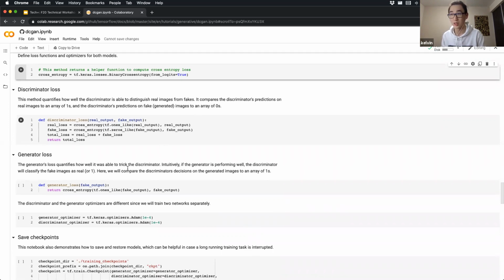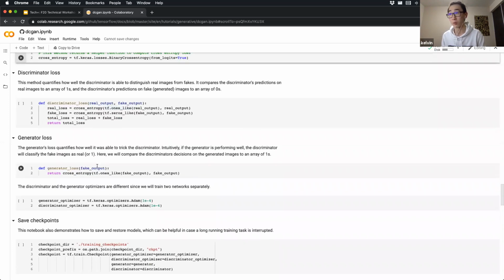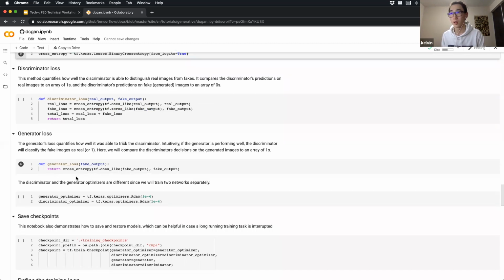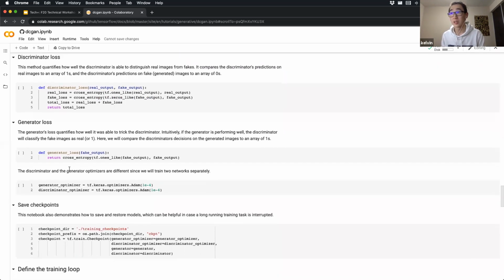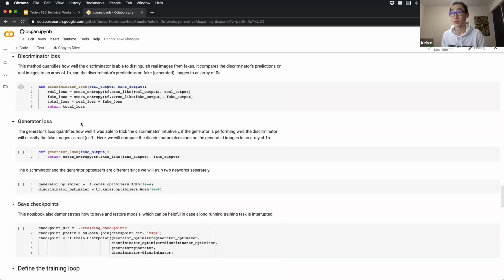Similarly, the generator loss is also what we saw previously. We take in the fake output, so this is what the discriminator thinks of the fake image. We want that to be as close to 1 as possible, so our generator is able to fool the discriminator. Also, we saw this equation earlier. And basically, using these two loss functions, we'll be able to backpropagate and train our model.